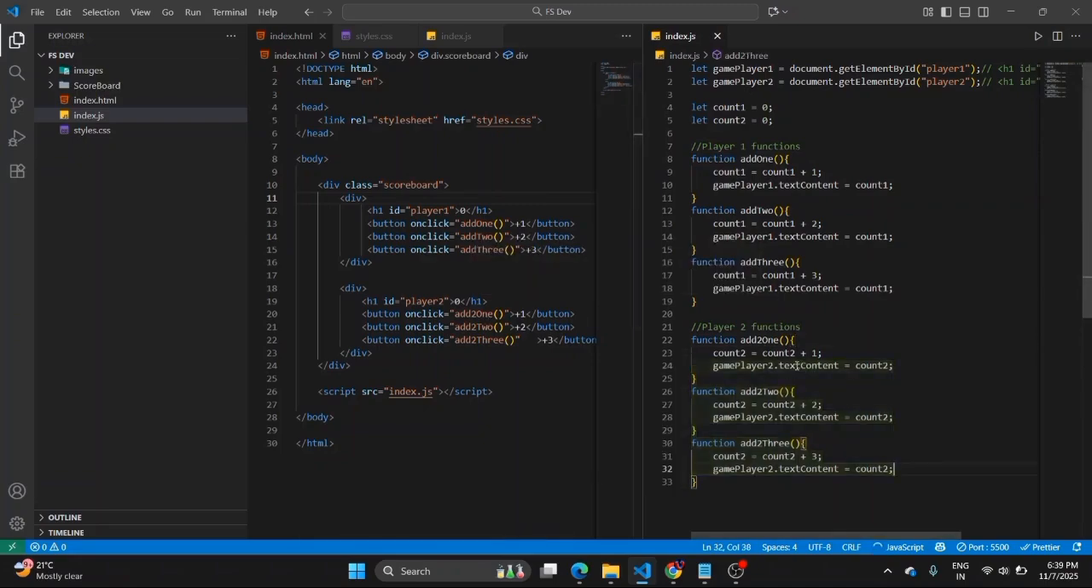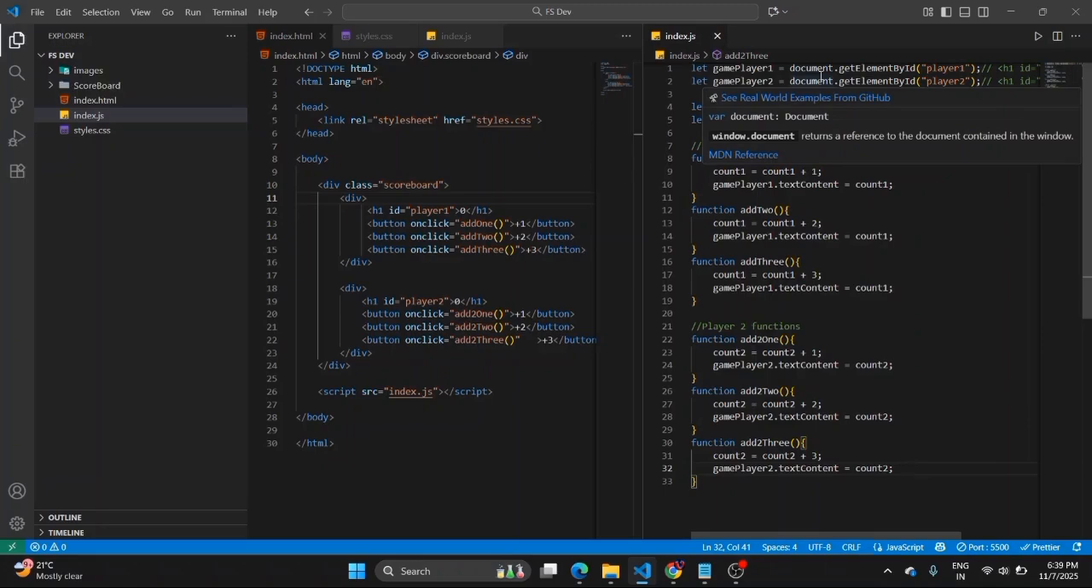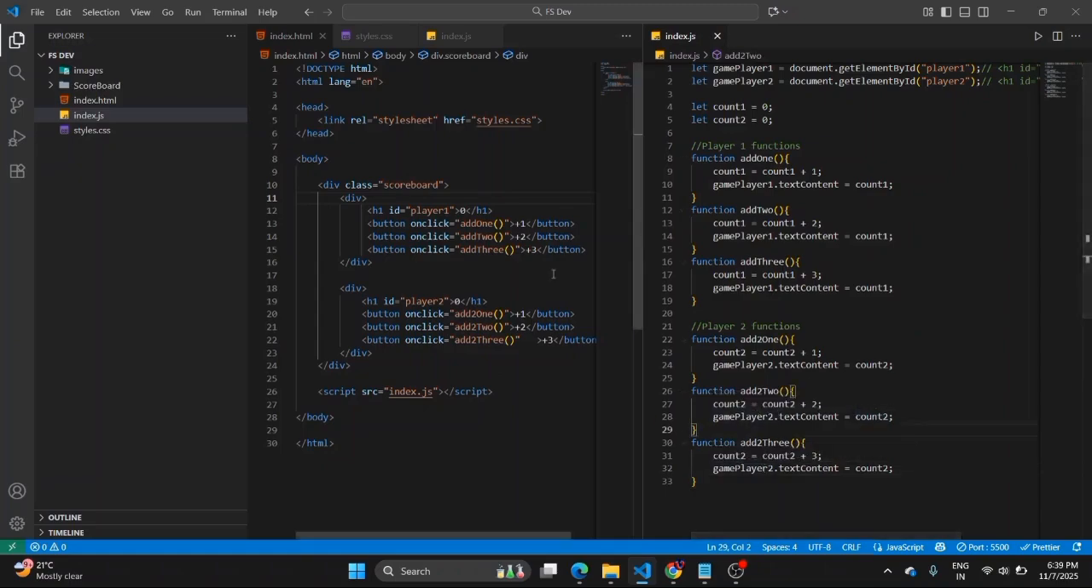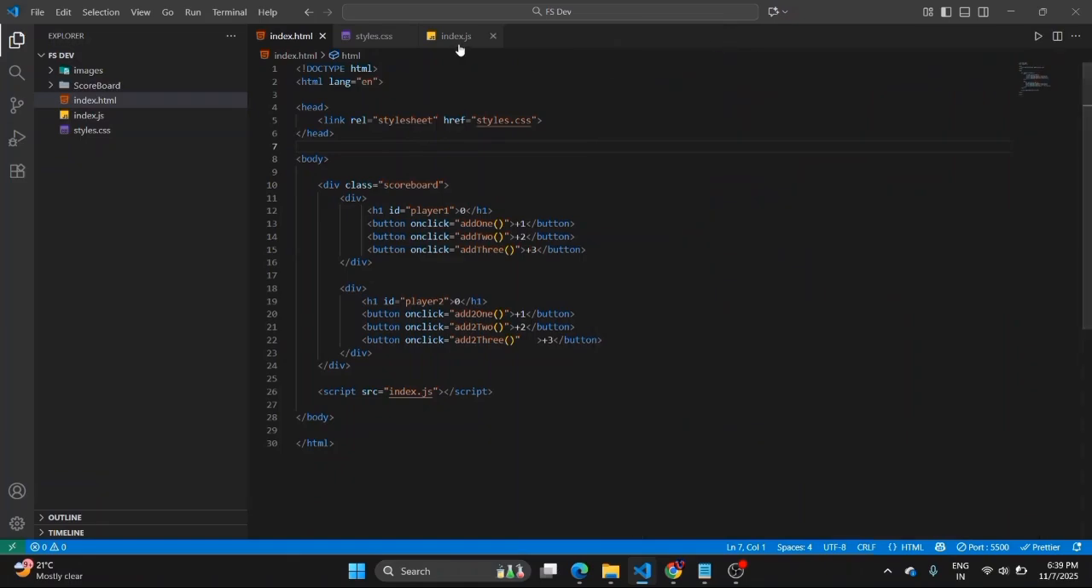Here you can see that count2 is 0, 0 plus 1 is 1, and that 1 is saved in the game player 2, and game player 2 helps to change our scoreboard score content dynamically, isn't it? So all of these things are working. Here is add 2, here is add 3, isn't it? So when we click on it, don't worry about that, I am going to resolve this.